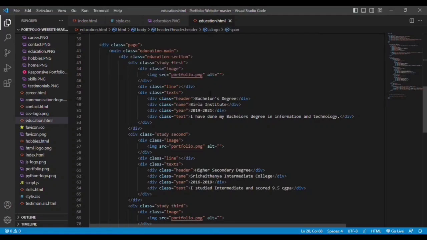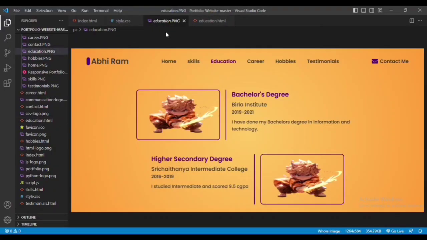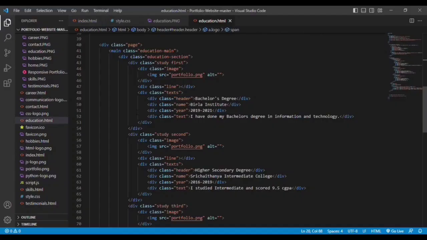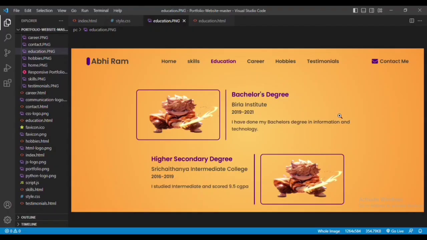So in the education section, we have the div. First of all, that is the portfolio image. Then we have the div for the line. That line you can see. This is the line, for which we are using a div to create that line. And we have another div, that is text. That is the information about the particular study that you are doing. You can see the information in the image.